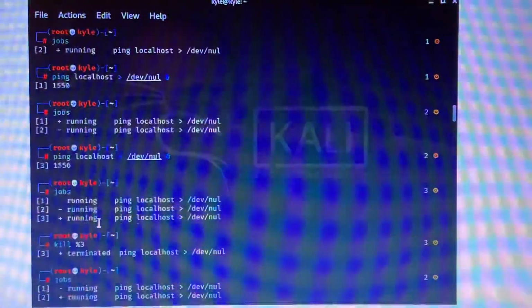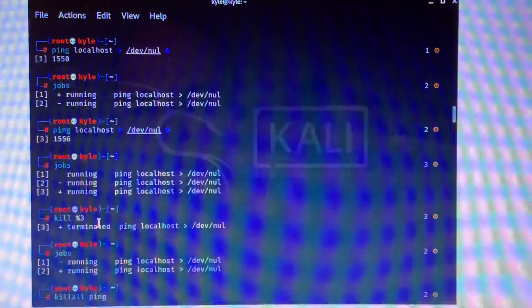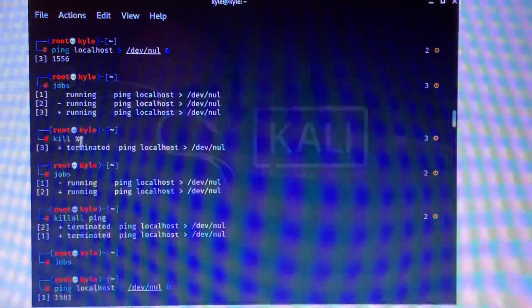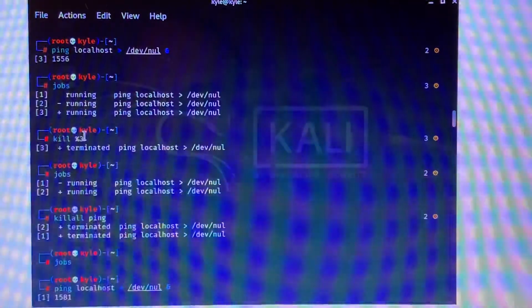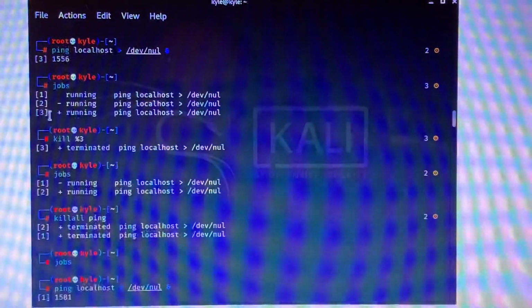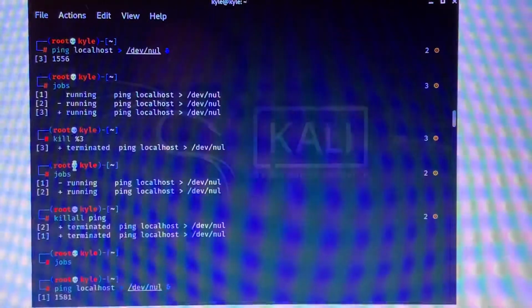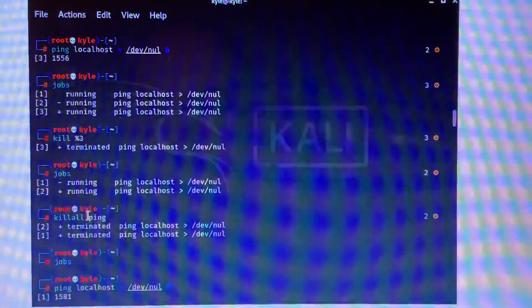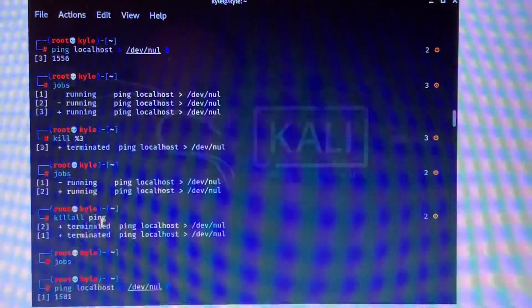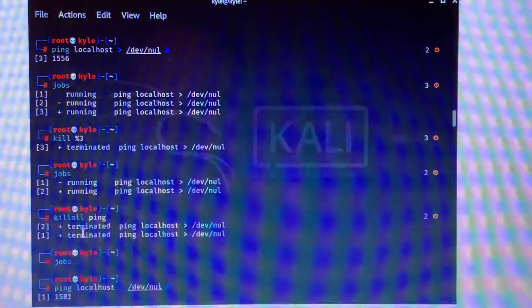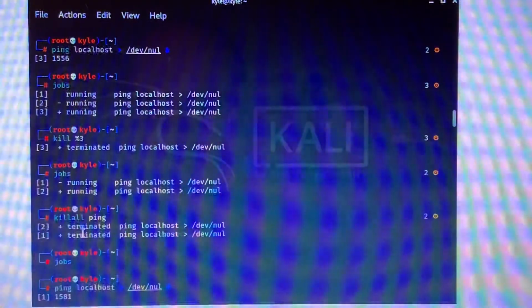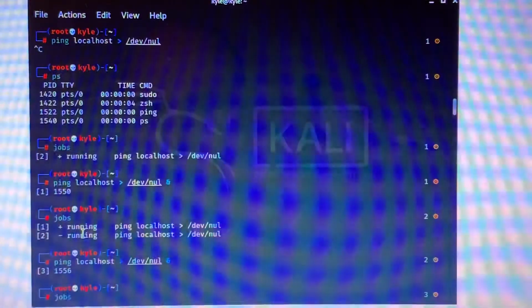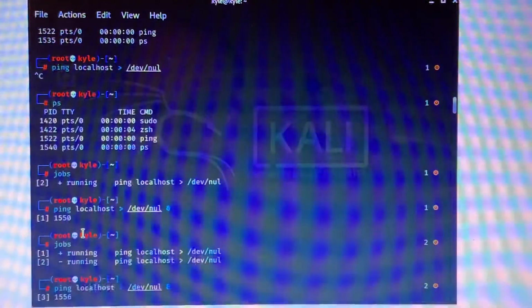And then I did a third one so I can play with one, so I can kill one. As you can see here, I put in kill percent sign 3. So what that's saying is kill job 3. It terminates it, and then I go back to jobs, give it a few seconds, and then it's gone from the list. And then I can say killall ping to get the rest, job 1 and 2. And then as you can see on the next line, they are then gone.